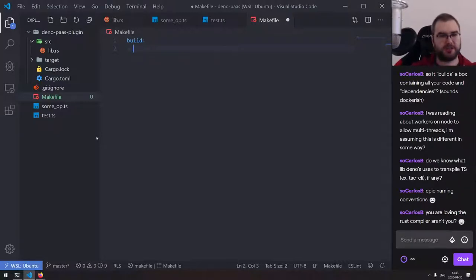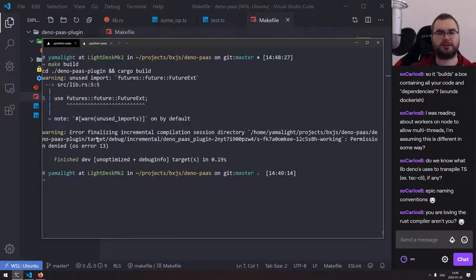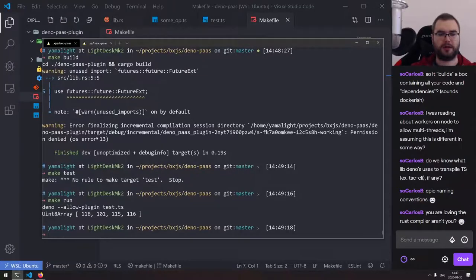Yeah. Okay. Let me just. So building, we go into cd deno-paas-plugin and run cargo build, right? Then run is gonna be deno --allow-plugin and we're gonna run test.ts. There we go. Okay, let me just make build just to make sure it works. Make test, make run. Yep, that works.